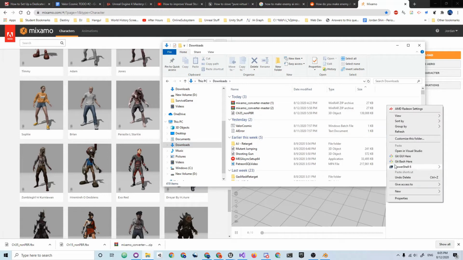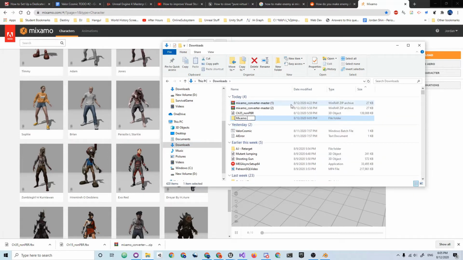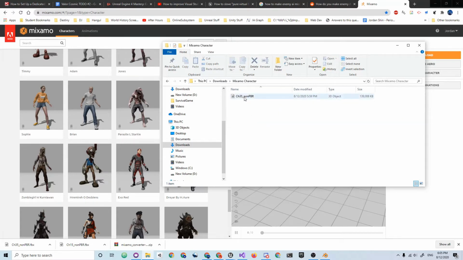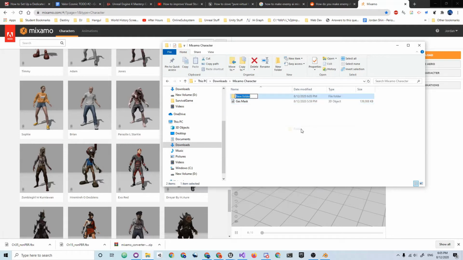Over here, right click, click new and create folder. Let's call it Mixamo Character. Now drag and drop the character we just downloaded into Mixamo Character. Now let's rename this to Gas Mask. Now here let's make another folder, new folder, and let's call it Converted. Now go back to Blender.